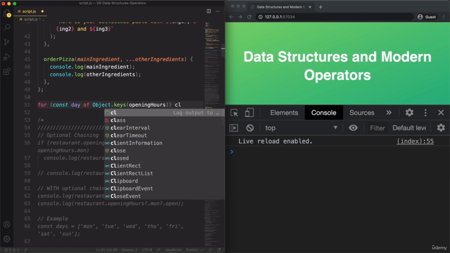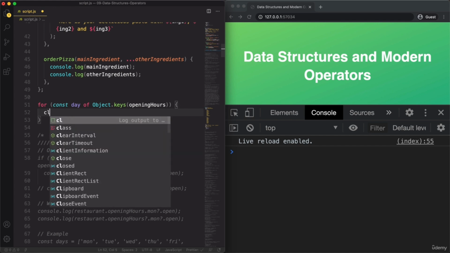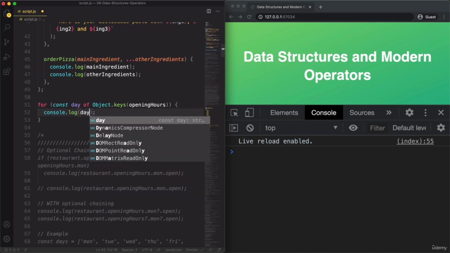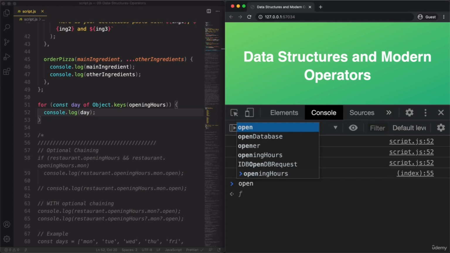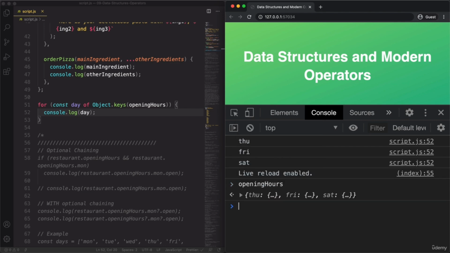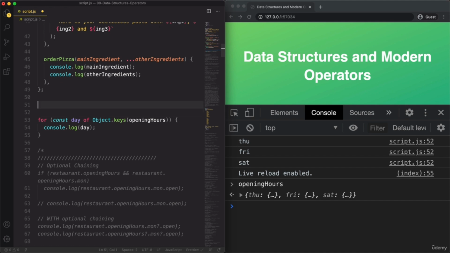And now let's simply, to see what happens here, log the day variable to the console, and then I will explain what happened here. So indeed we get Thursday, Friday, and Saturday, which are exactly the three key names of the object. So we can see that here. So indeed, Thursday, Friday, and Saturday. So let's take a closer look at this mysterious Object.keys. And let's do that here before actually.